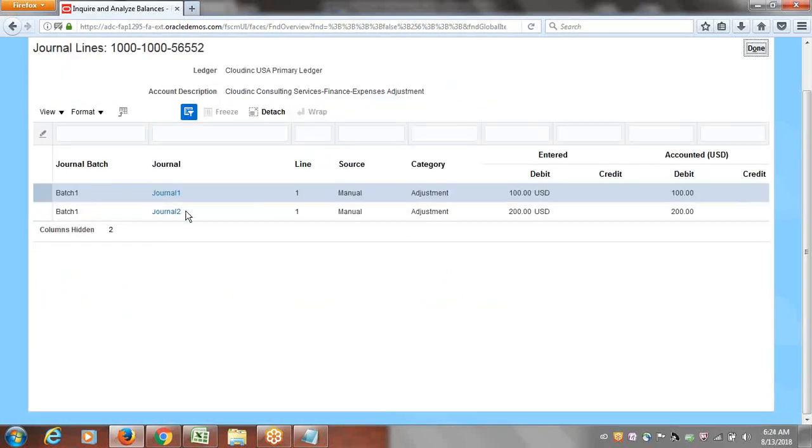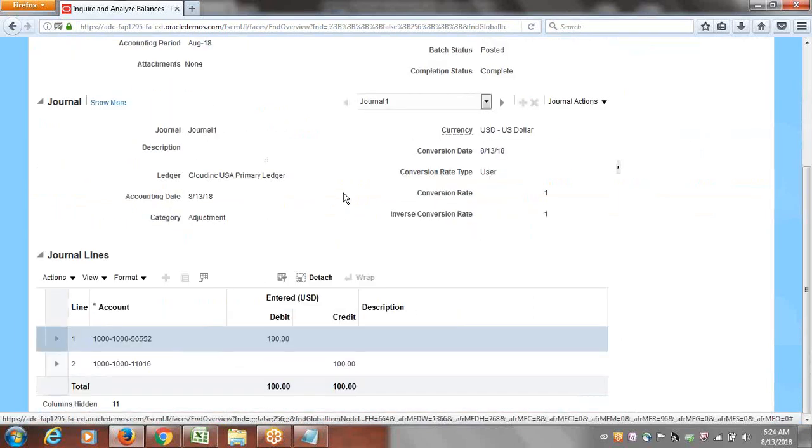These two journals. If the source of these two journals is payables or receivables, it would allow further drill down; here now it is manual. We created them in GL itself. Anyway, now here we can go up to the actual journal which you created. I'm selecting journal one. It will open the specific journal definition. Okay, this is the actual journal which we created.